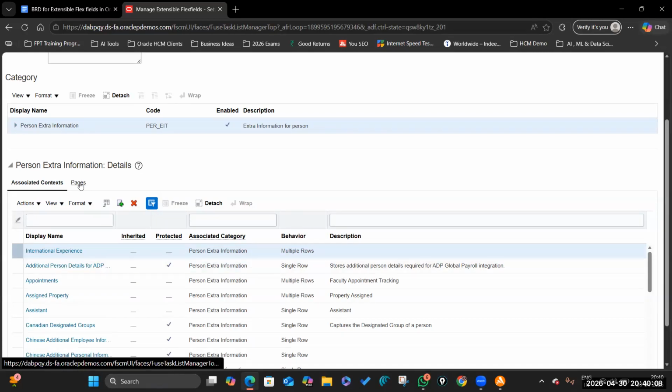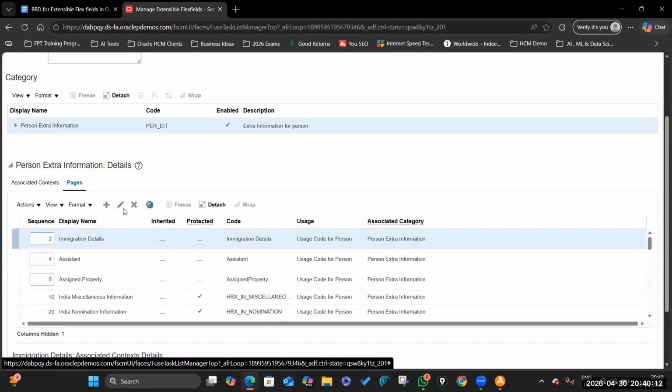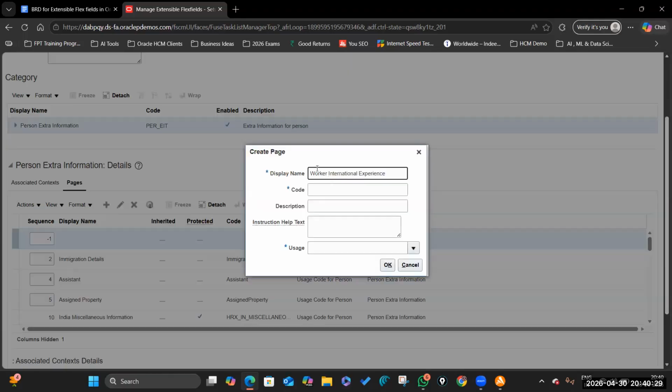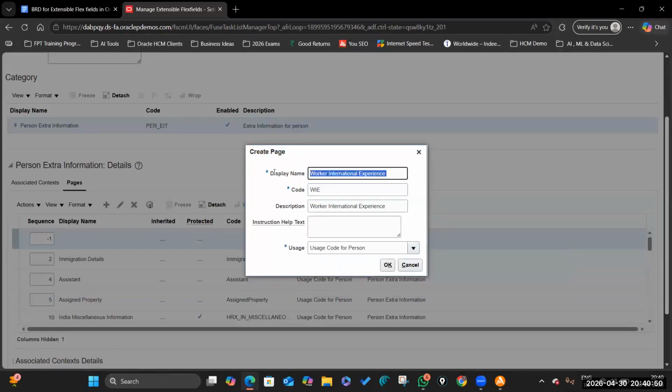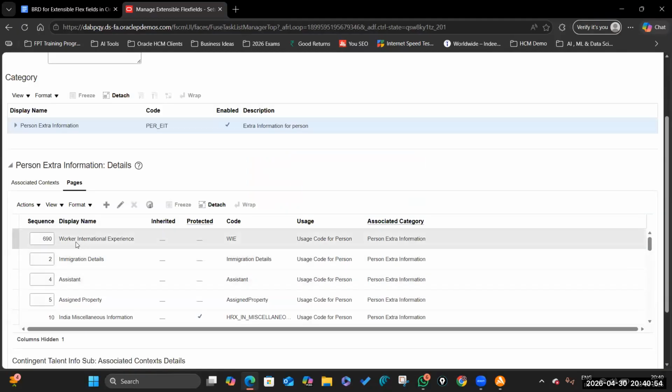Now we have to create one particular page to capture these details. Worker international experience, let us take. For usage, where we are going to use it, usage code for person. Click on OK. So I have created one particular page, worker international experience.